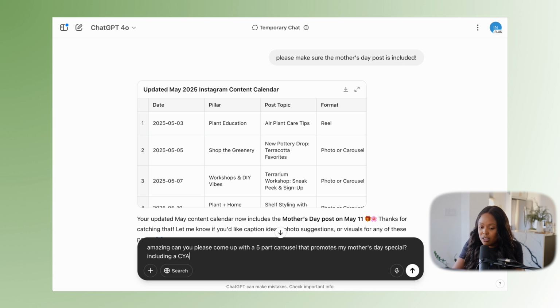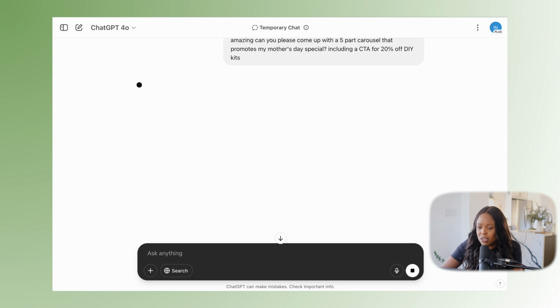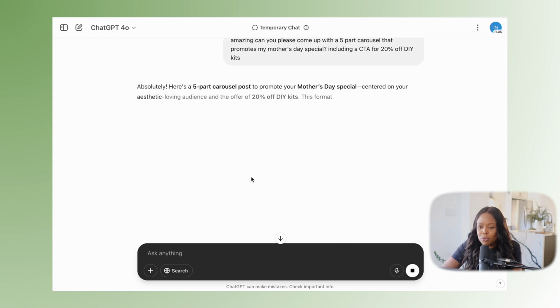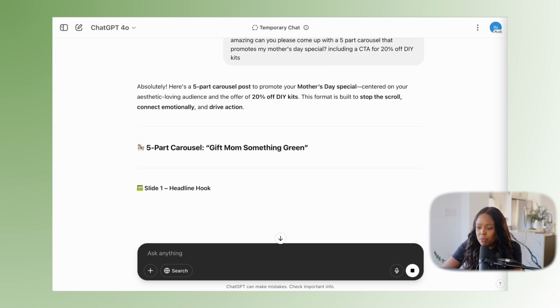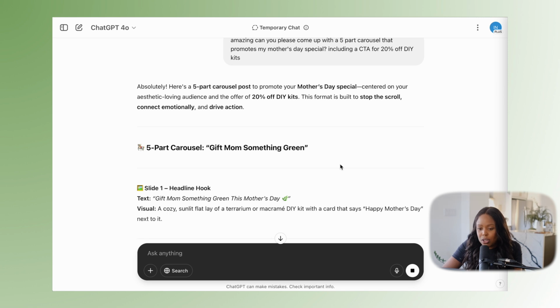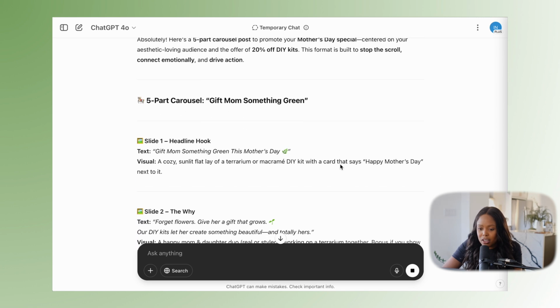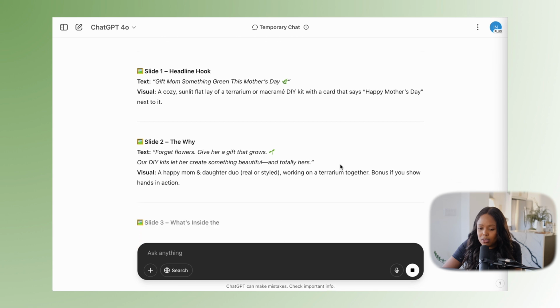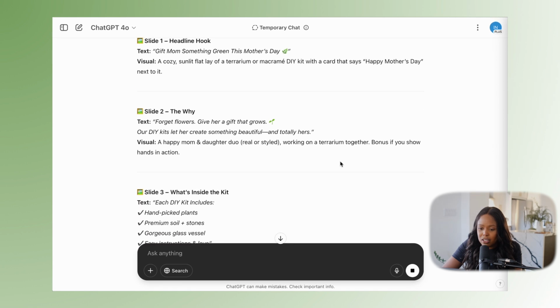a CTA for 20% off DIY kits? I'm just making up something here. But that's if you really wanted to get specific. And in our prompt guide, we do actually have a full prompt for this. But here you go. 5-part carousel, and then it's coming up with every single slide for this as well.